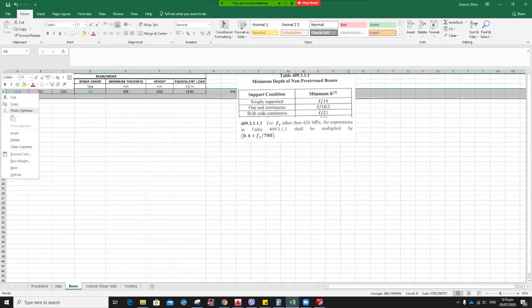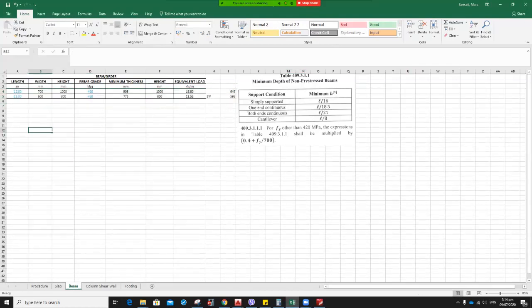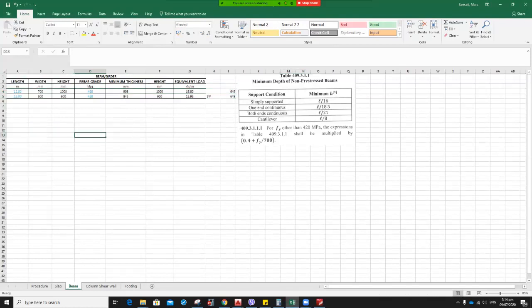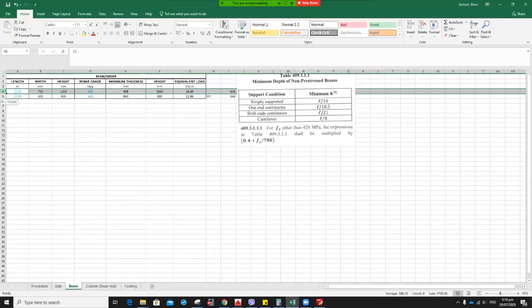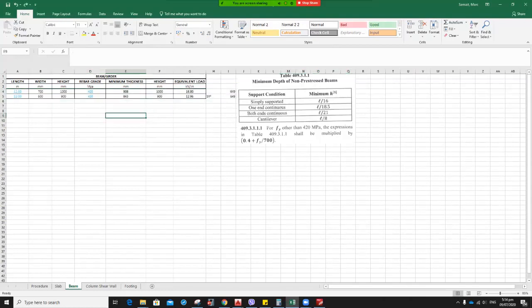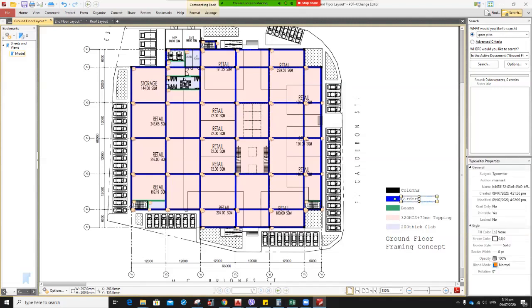Okay, let's check another option. Temporarily, initially we can use 1 meter. So it will be 700 by 1 meter initially. We have the sizes of girders now. So we have 700 by 1 meter girders and beams.